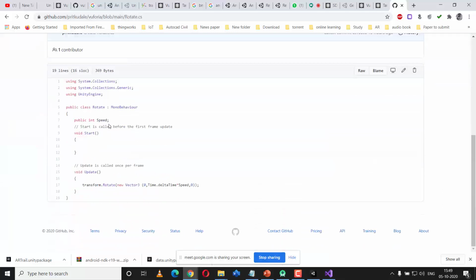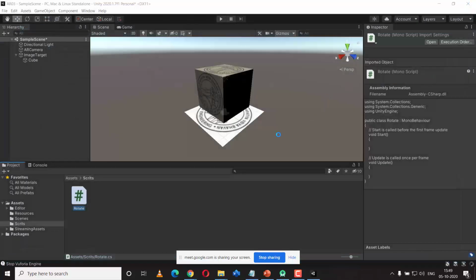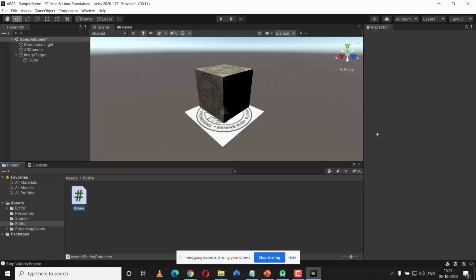So here all the program is given: transform.rotate new Vector3, rotation in x axis speed is 0, y axis Time dot deltaTime into speed, and again z is 0, and we have created the variable speed. So everything we have already written over here. Now just click on save and close this. So it will get updated.